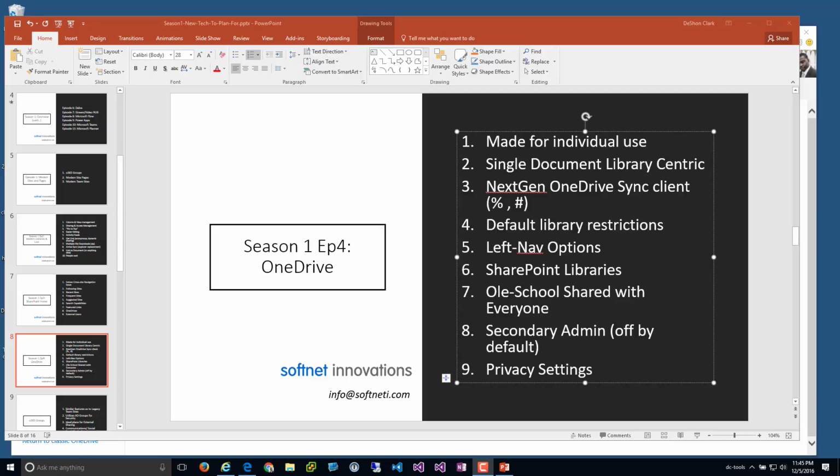And then number 8 and 9 are actually more geared towards O365 or SharePoint admins. So those individuals who will have the SharePoint administrator role within O365. We'll talk about the secondary admin capability and how it's off by default and what does that mean. And then we also talk about the default privacy setting for OneDrive.